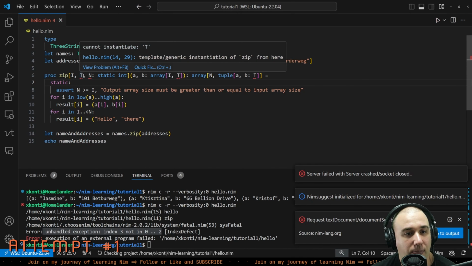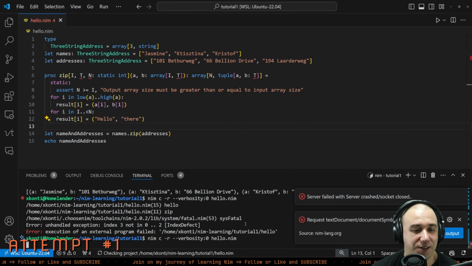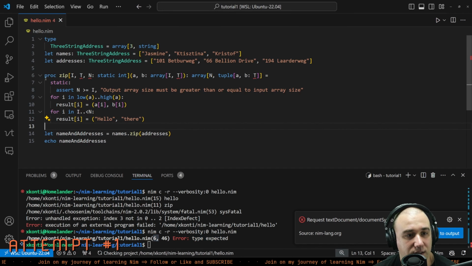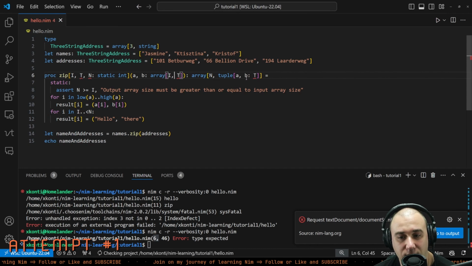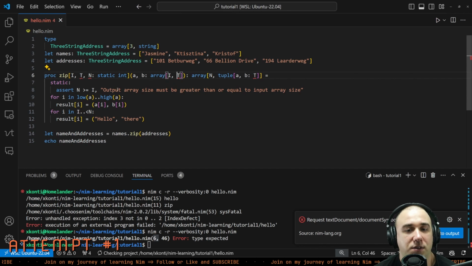Now it's unhappy about T. Type expected. Cannot instantiate T. Server failed. Everything failed. Let's just run it. Type expected. And 646. Line 646. Oh, so where's character 46? Column 46. 46 is here. Okay, I don't understand what's the problem now.